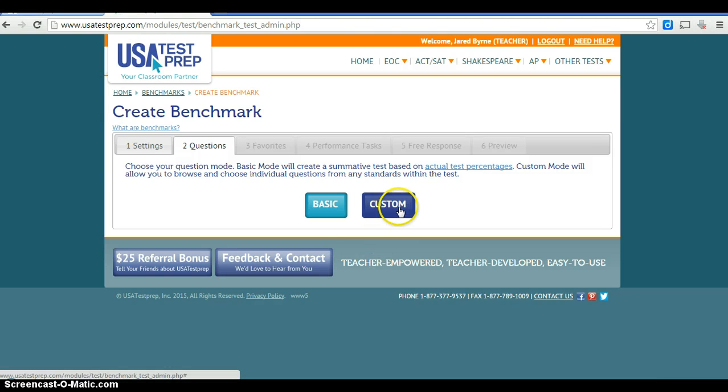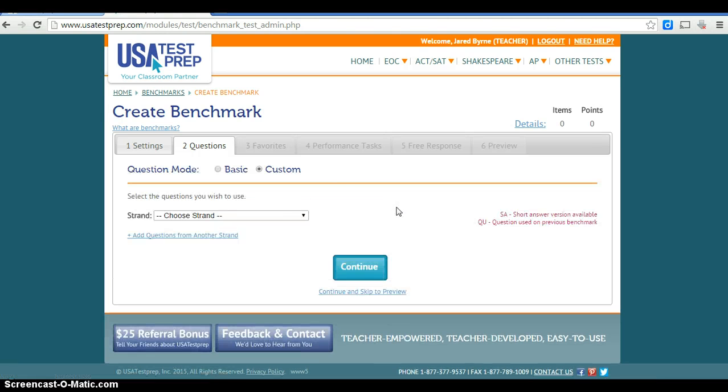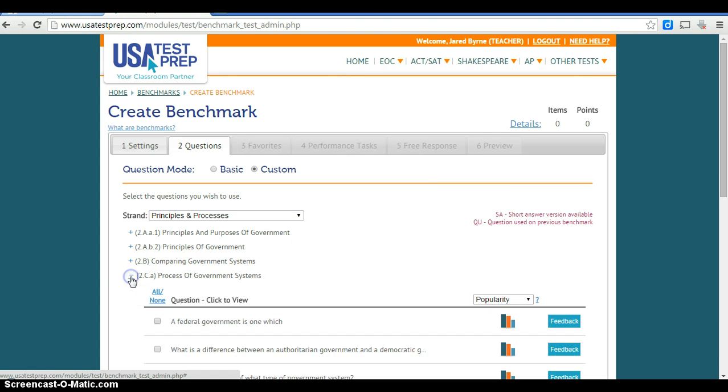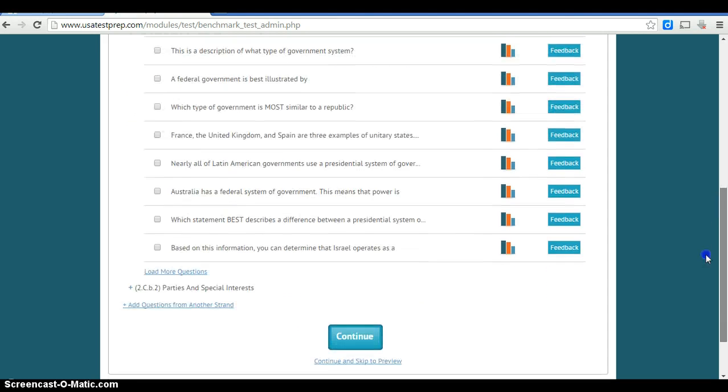I'm going to pick custom because that allows me to pick questions from the different strands of the test. I'm not going to belabor this, I'm just going to allow you to see how you dig in, and then you can go in and look at any questions that you want. I'm going to pick Principles and Processes, which is where the structures of government lie on our course level expectations. Let's just click one of these to expand it.